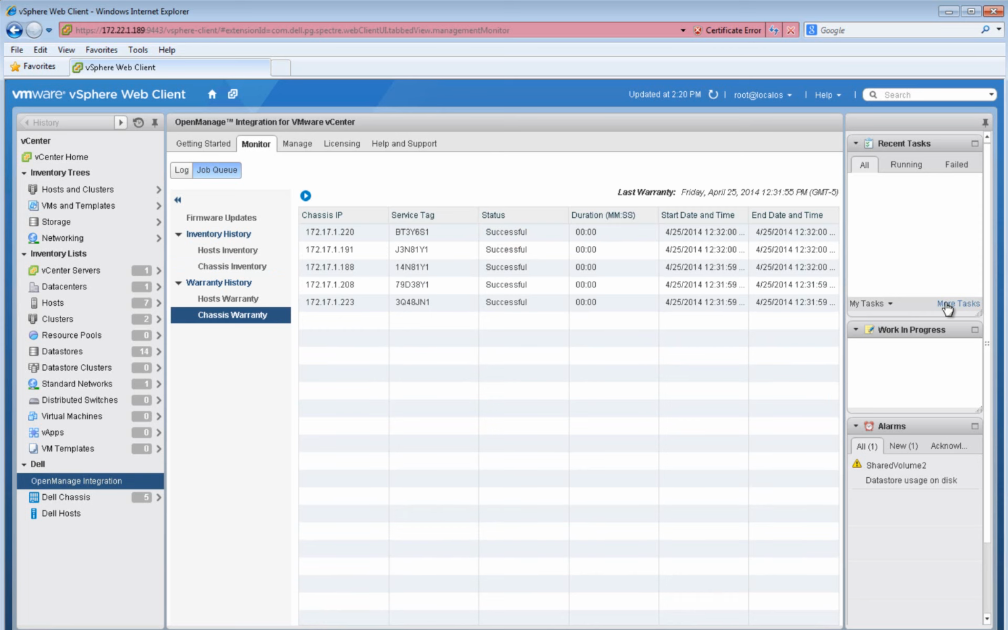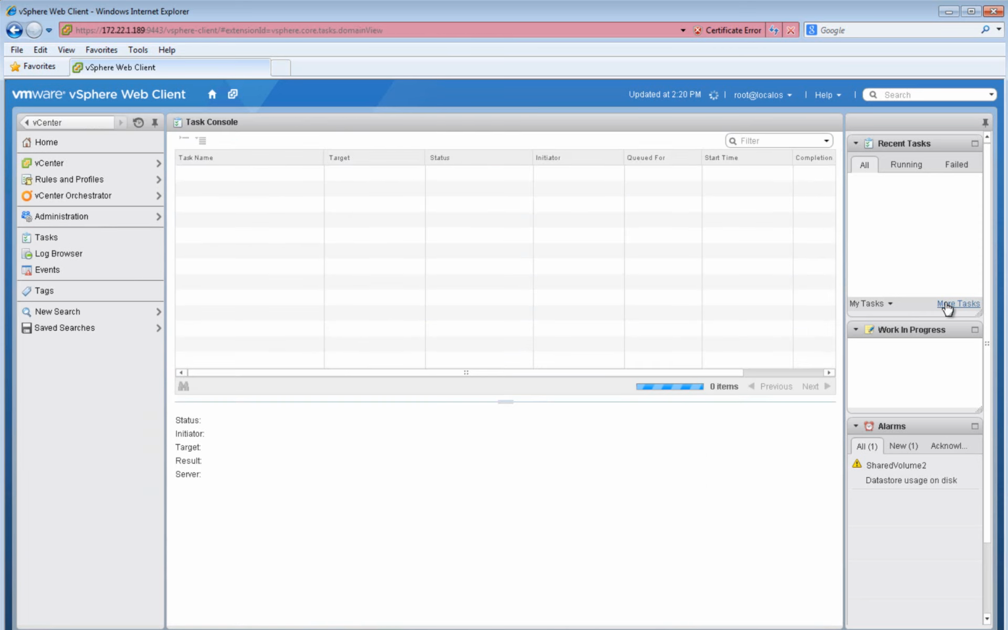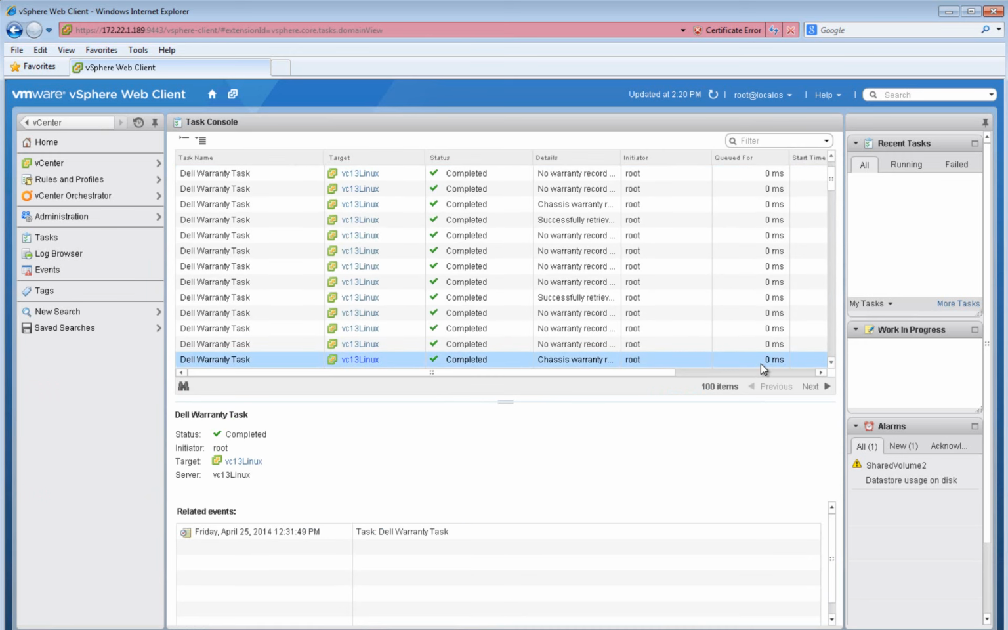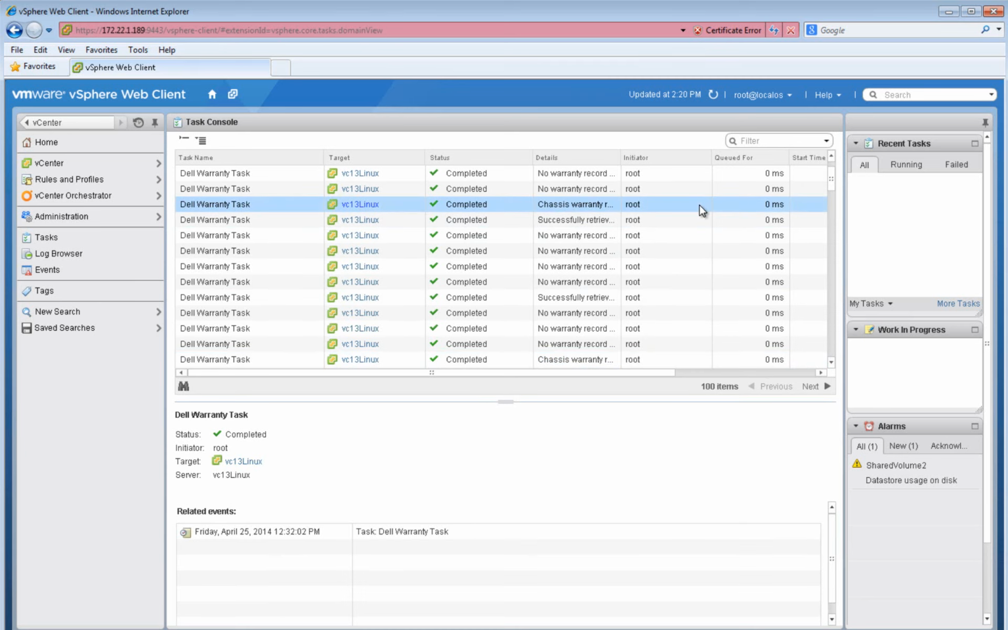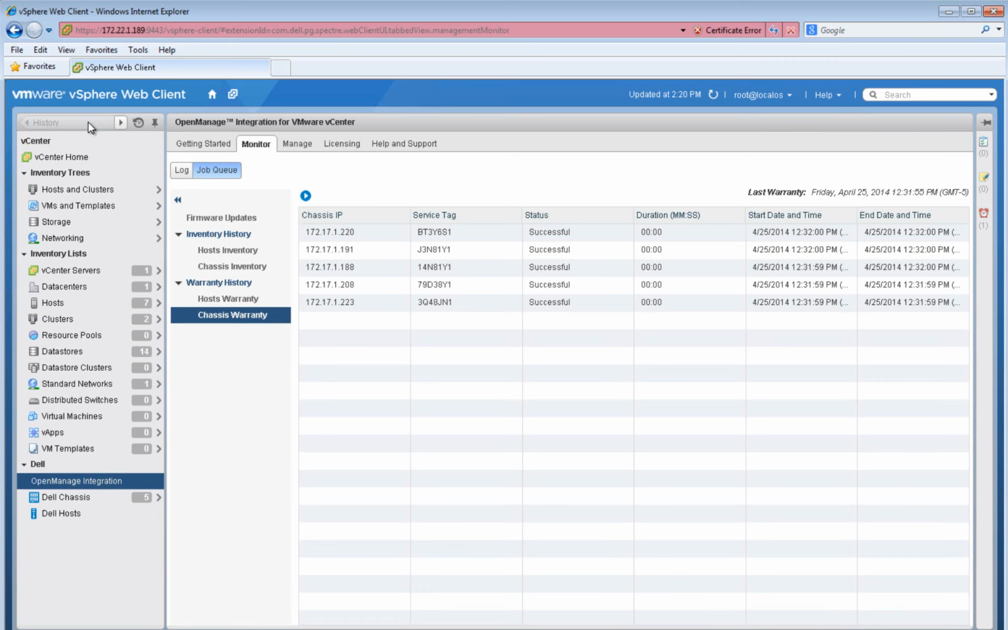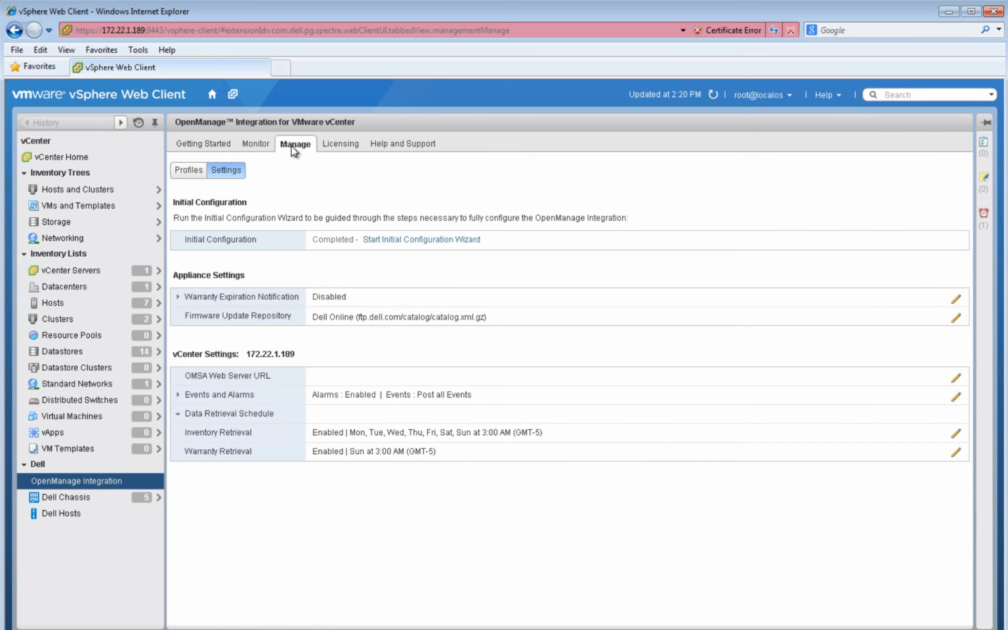If a chassis has hosts across multiple vCenters, the task will be run for each vCenter. Each vCenter will see the task from the other vCenters. You can manage chassis profiles from the Manage tab.